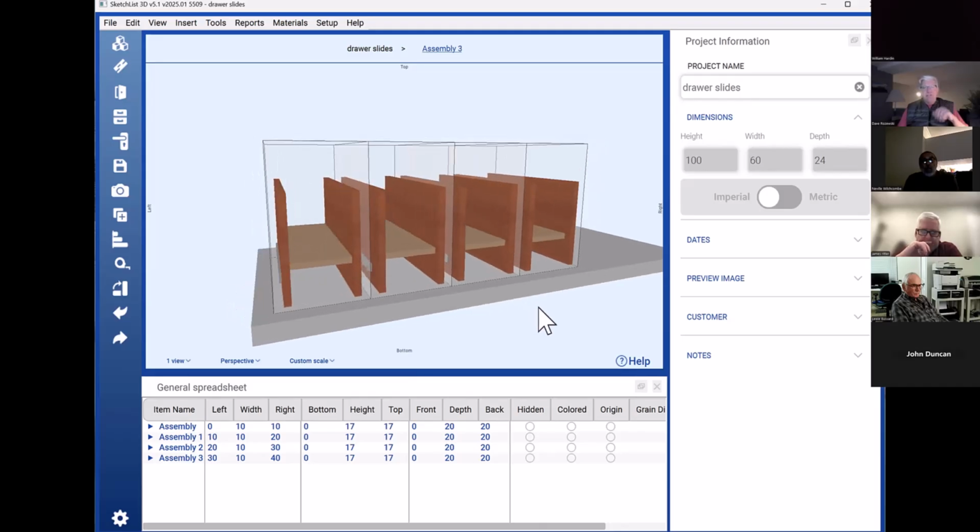I think that kind of the classical example is an entertainment center.